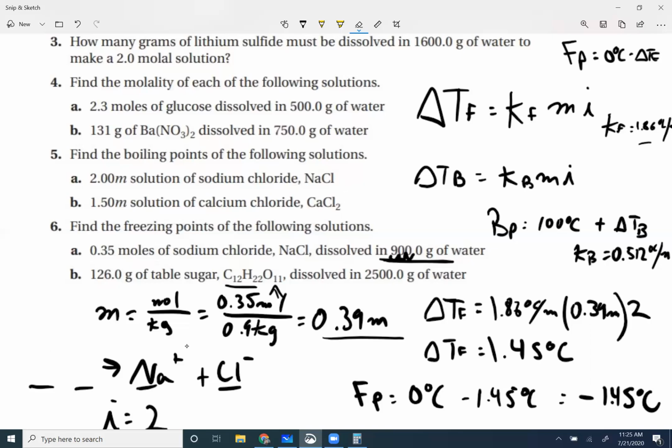All right, so we can do the next problem now where we have an I equals 1.